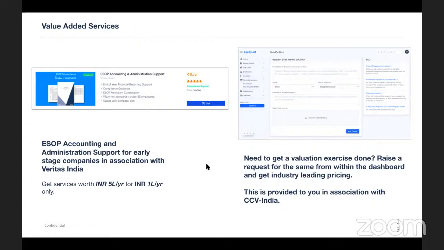Another thing that we are launching at EquityList is our perks page, which would have a lot of vendors offering discounted subscriptions and free credits for companies to go from ground stage to growth stage. We'll be launching that in another 2 weeks' time from today. That would have offers over INR 2 crores. That's a lot of credits for companies to explore and benefit from.